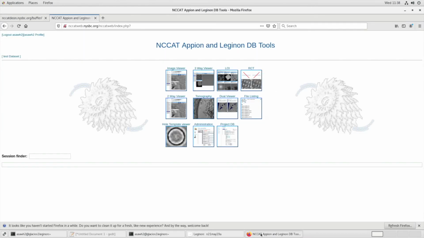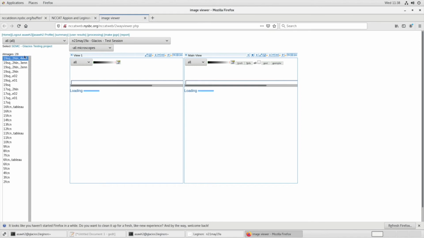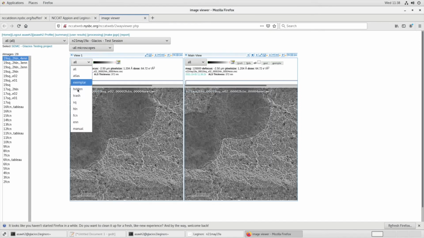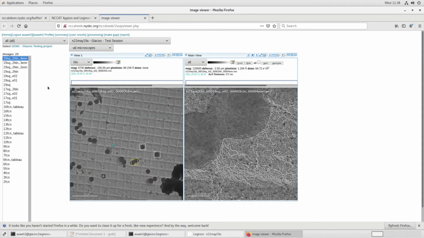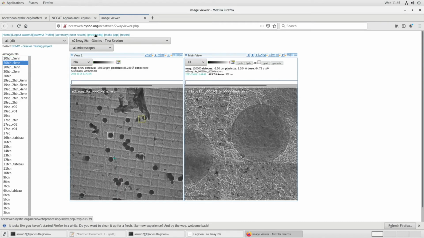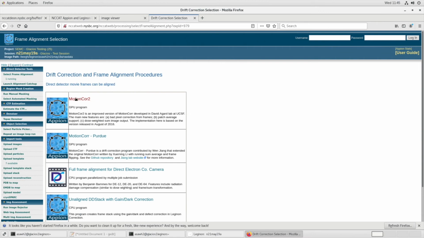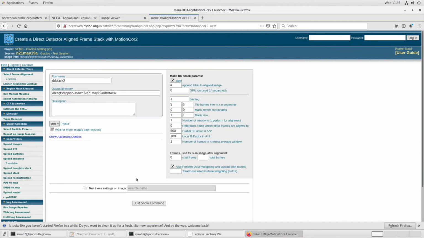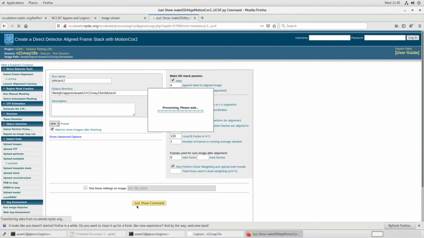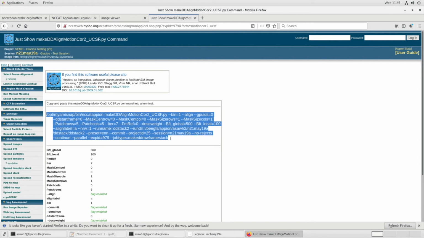Let's go to NCCAT web.nysbc.org and two-way viewer. We want to set the first view at whole, and the second view will be ENNs. Make sure the targets are aligned. Click Processing, select Frame Alignment, go to Motion Core 2, just show command. Let's copy this command.